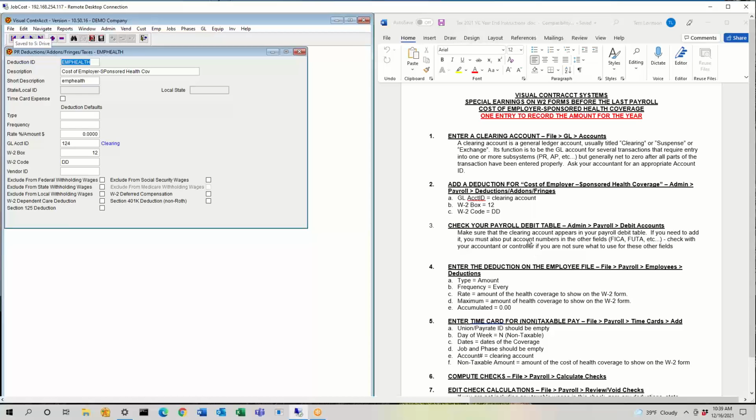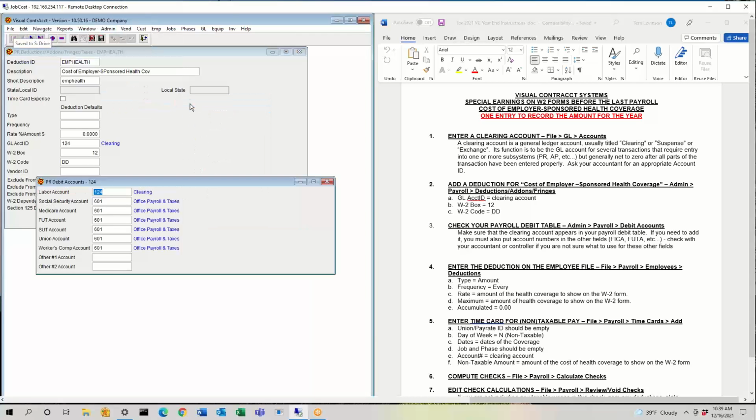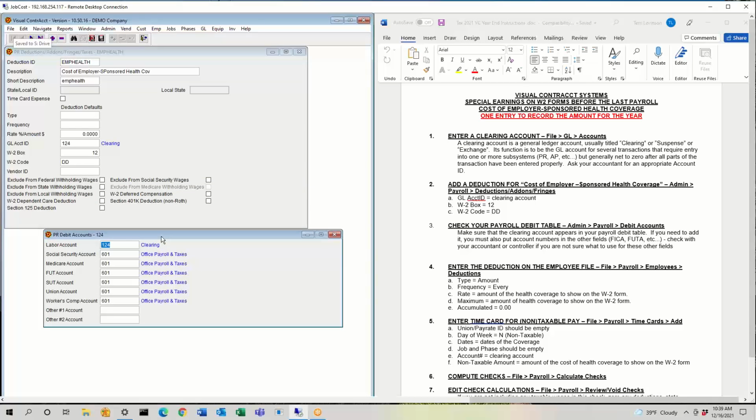You also have to make sure that your clearing account shows on the debit table, which is admin, payroll, debit accounts, because you need to make sure you can use it on a time card. The only GL accounts you can use on a time card are the ones that exist in this debit table. You also have to put in the appropriate tax accounts, or where your taxes are going to go, when you're posting.